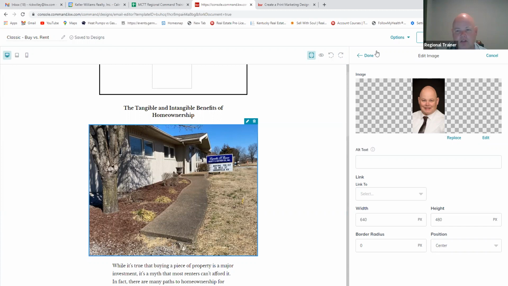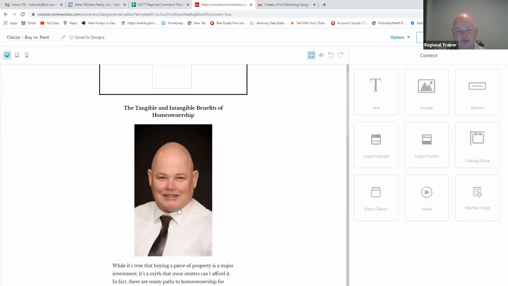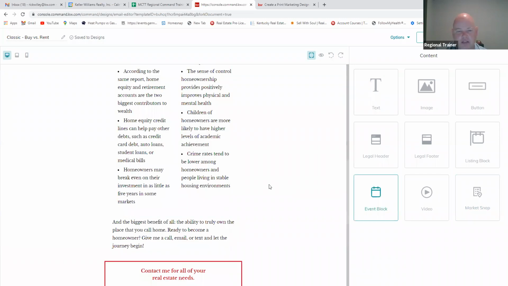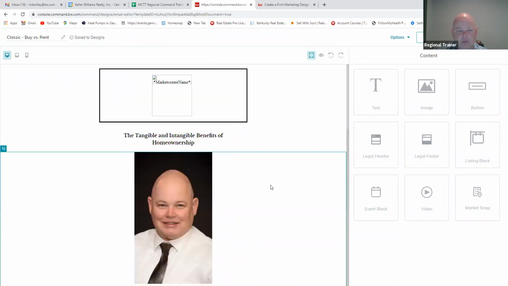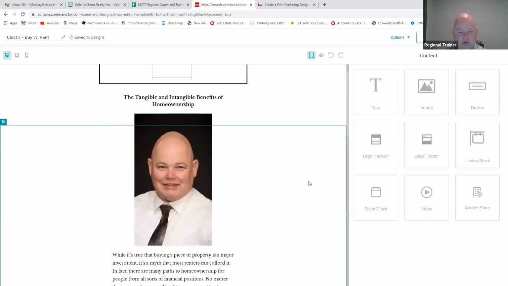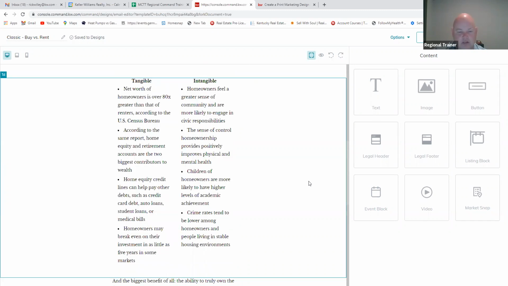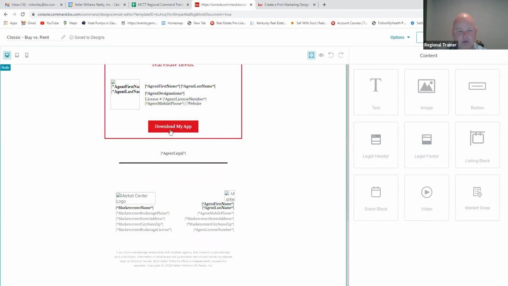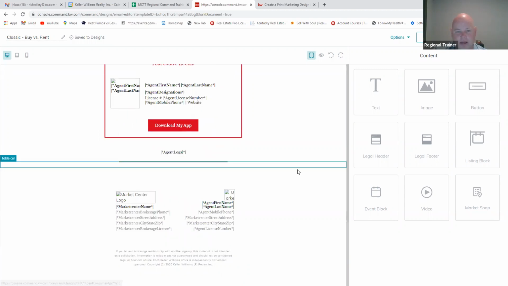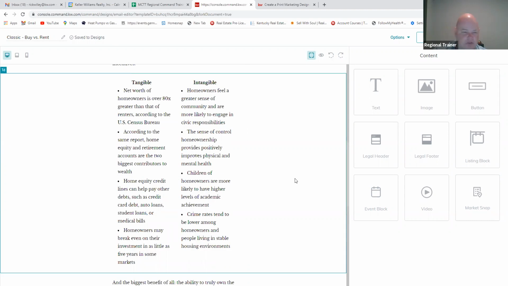So I'm going to hit done, and now it's going to replace my picture on there. And then if I wanted to, I could hit save on that. There's other things on here. If I needed to add a call to action button, something that as they're reading this, they can click on. So it's got a button here for download my app, but I want them to click maybe for something.